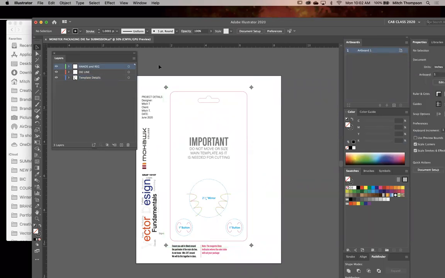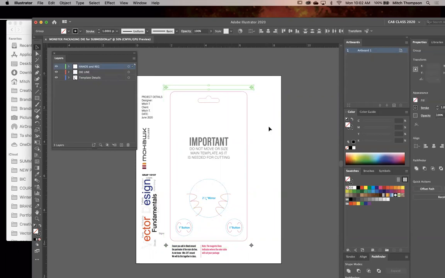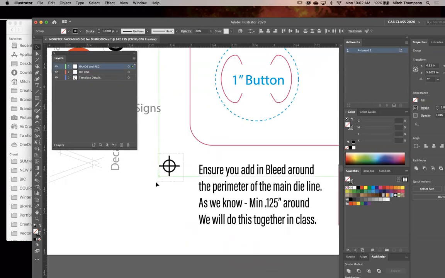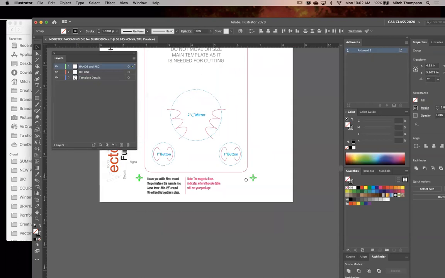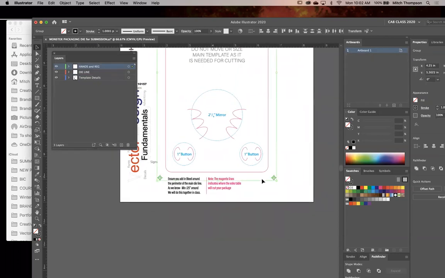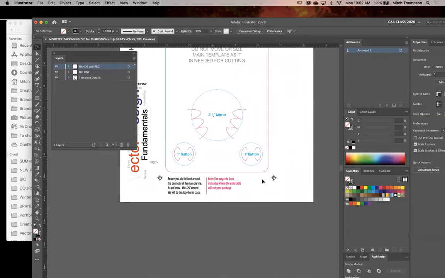Amazing. It's at this time that I would like you to grab the registration marks, shift, select, and select, okay? And I would like you to lock them down, and that will be a Command 2. Yes?